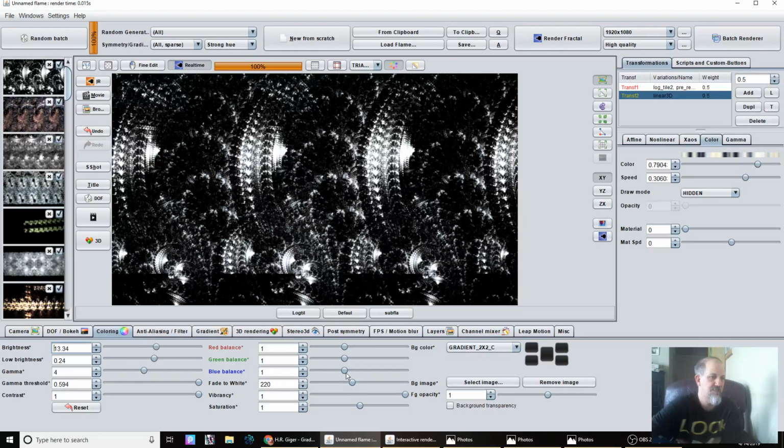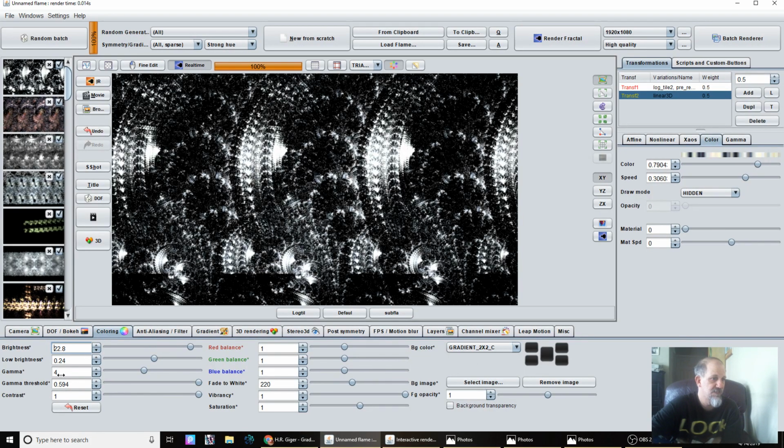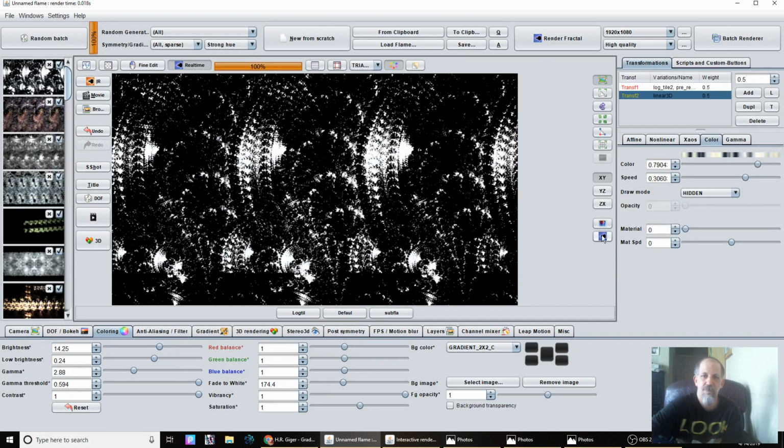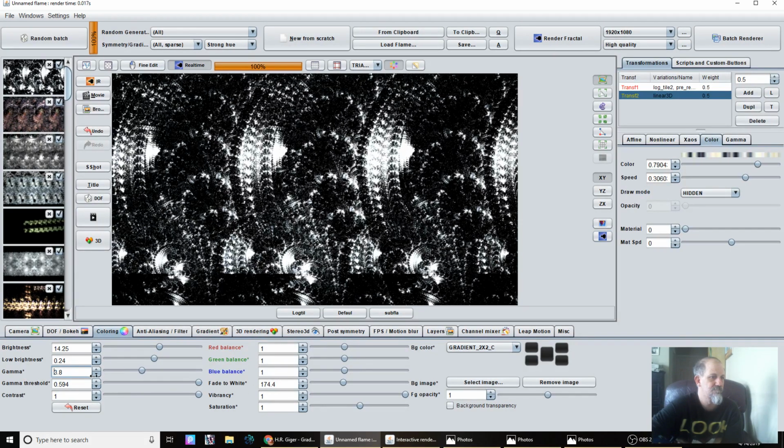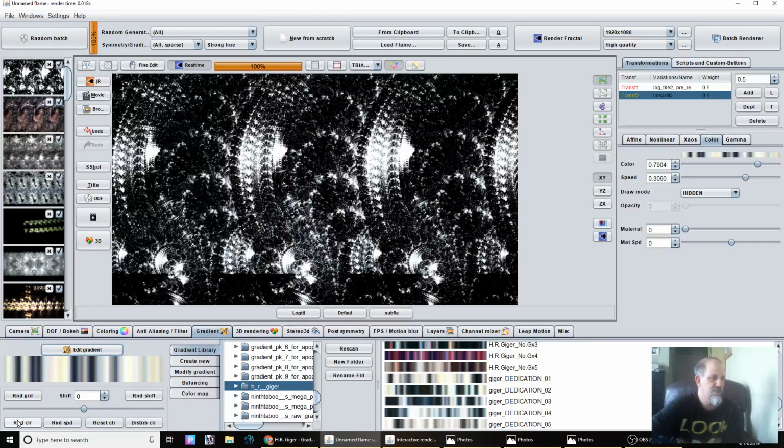So just the brightness and maybe even lower the gamma and also the fade to white. Just play around with some of the color settings. You don't want to get it too bright. Let's try.